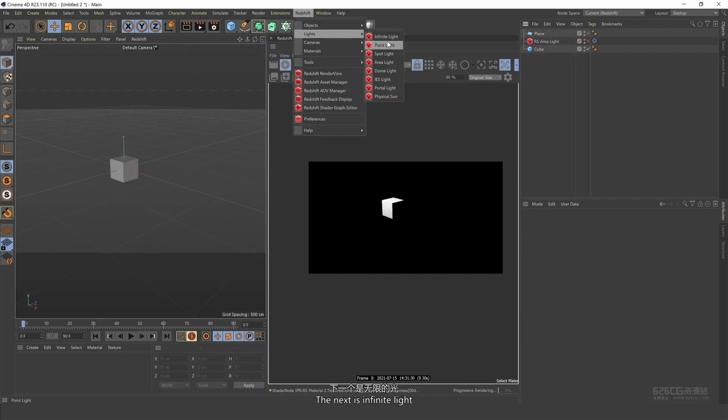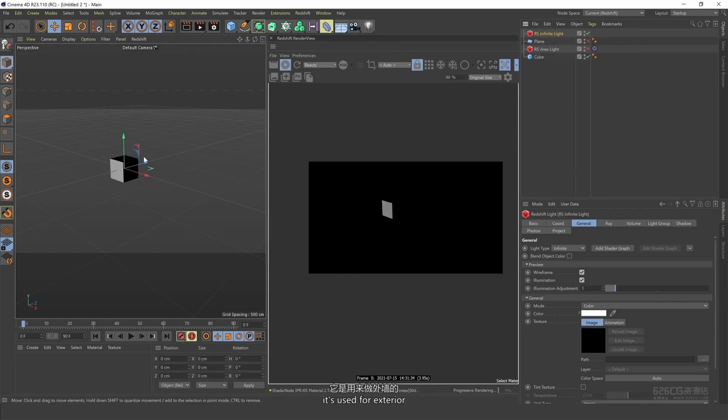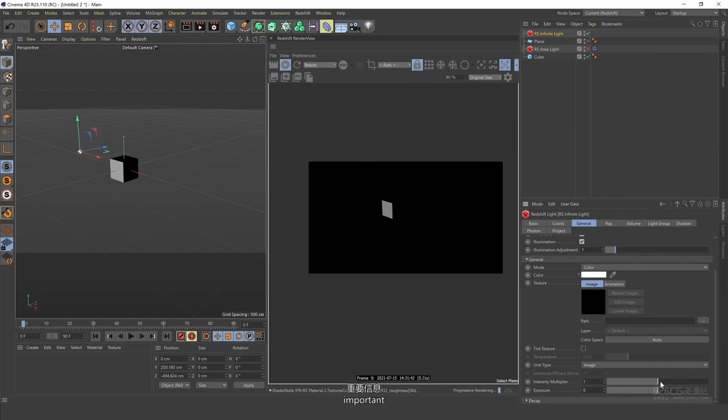The next is infinite light. It's used for exterior lighting, and it simulates an infinitely distant light source such as the sun. For this source, only its direction is important.